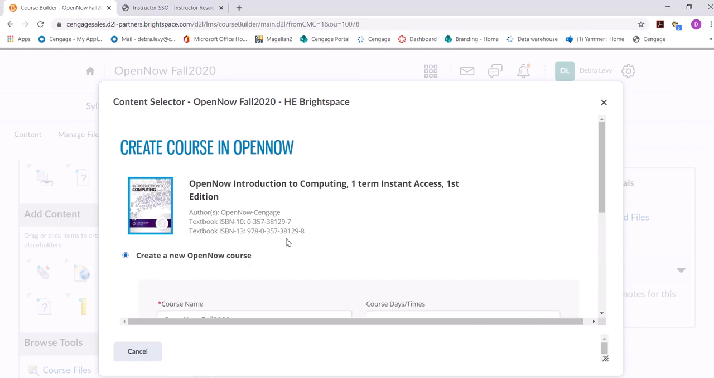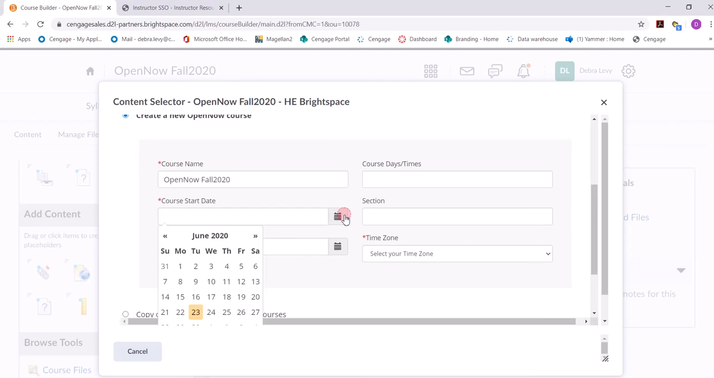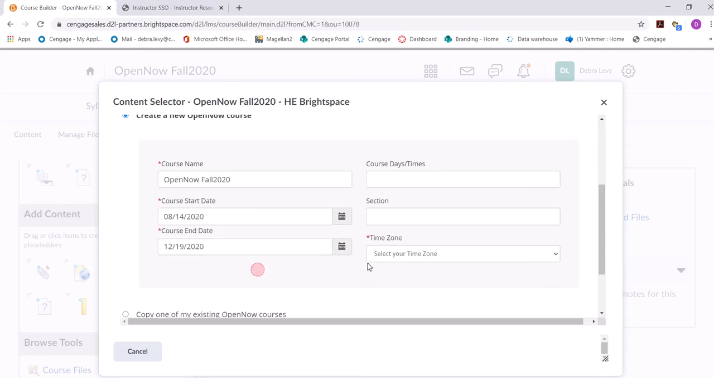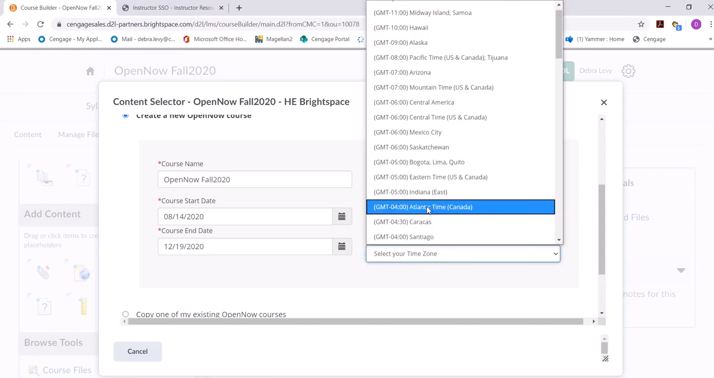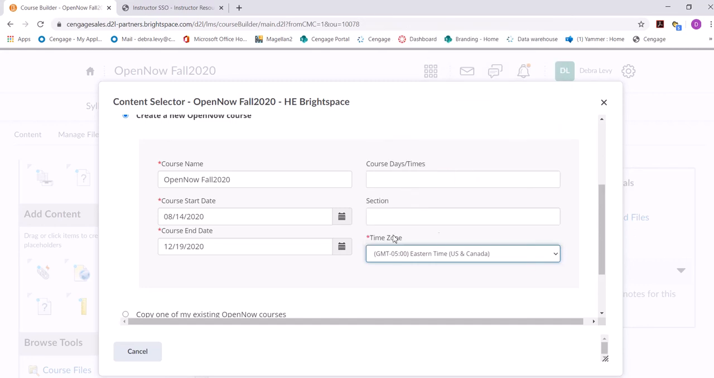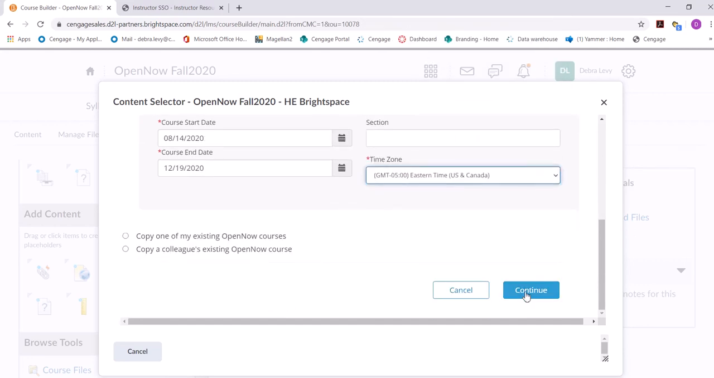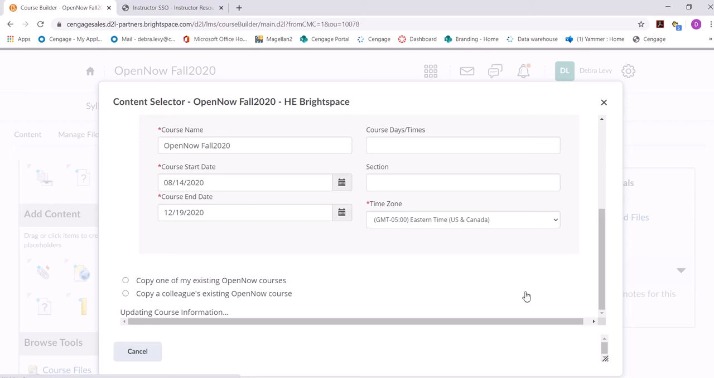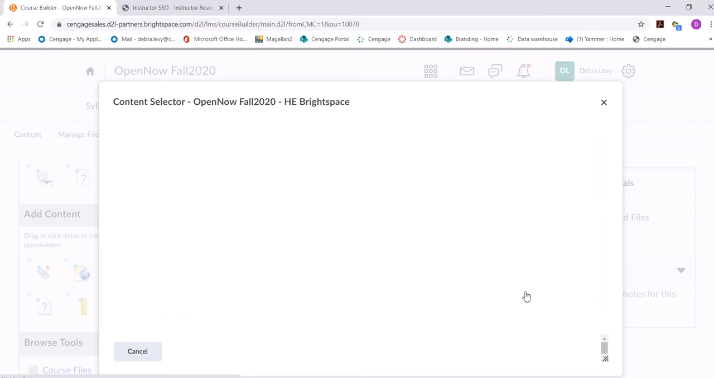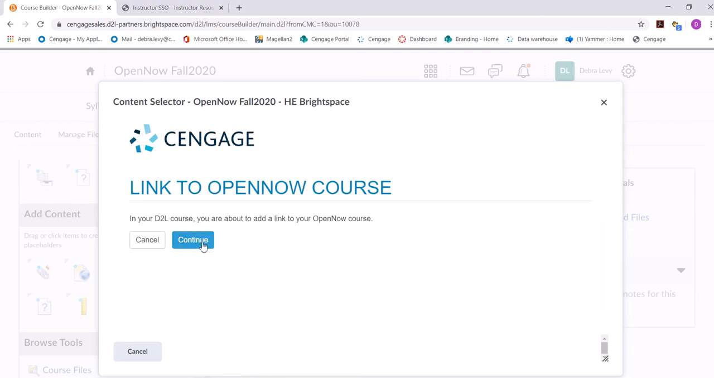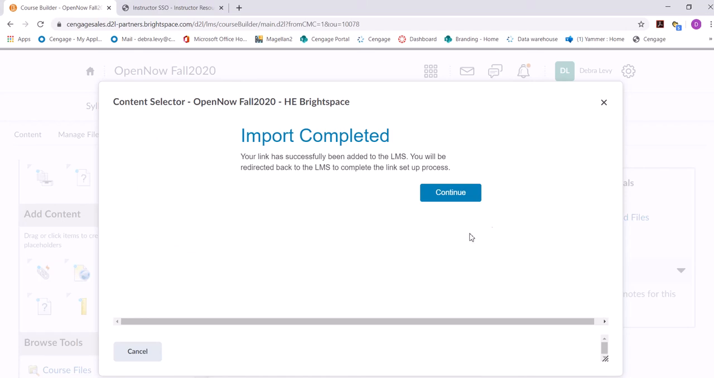Click Create New Course, and then put your start dates in and your end dates. And then you can put in your course days and section if you'd like to. You don't have to. And then just put in the Eastern time. And hit Continue. Now we'll hit Continue again.